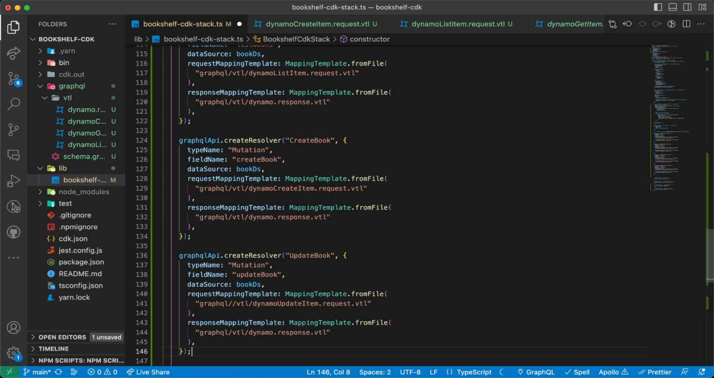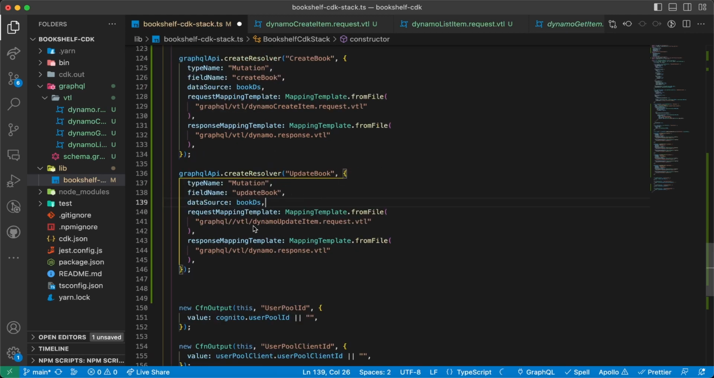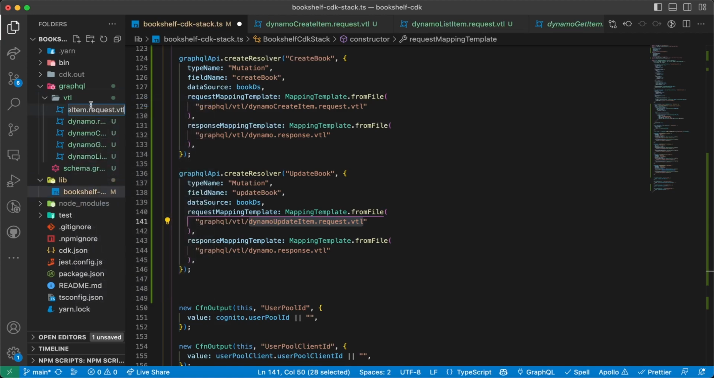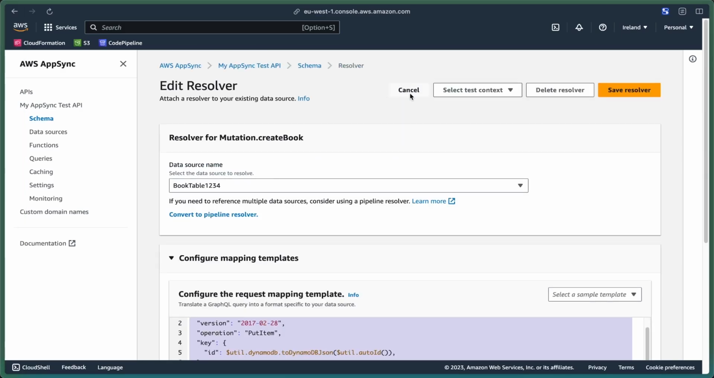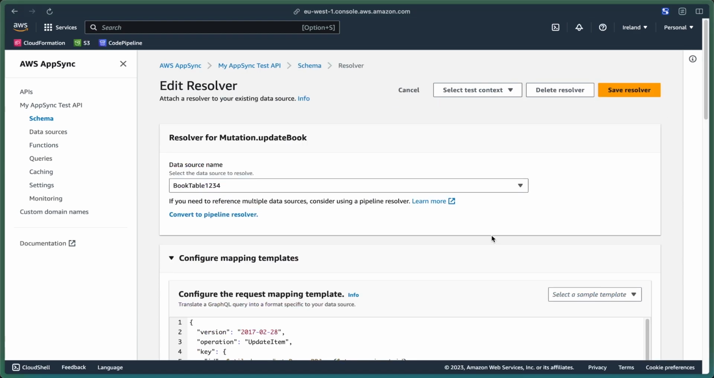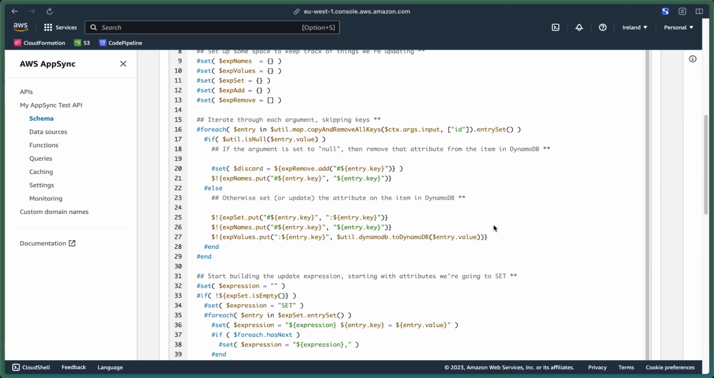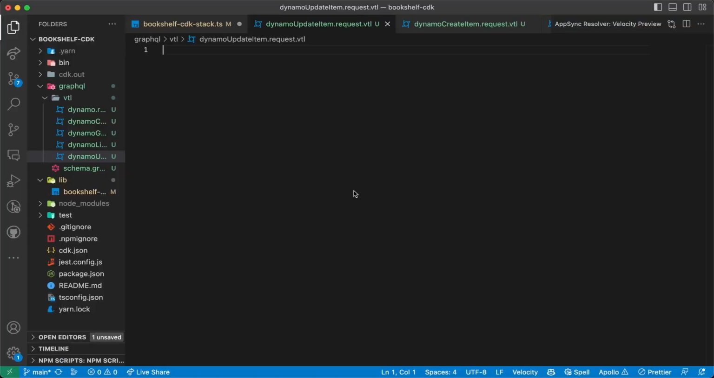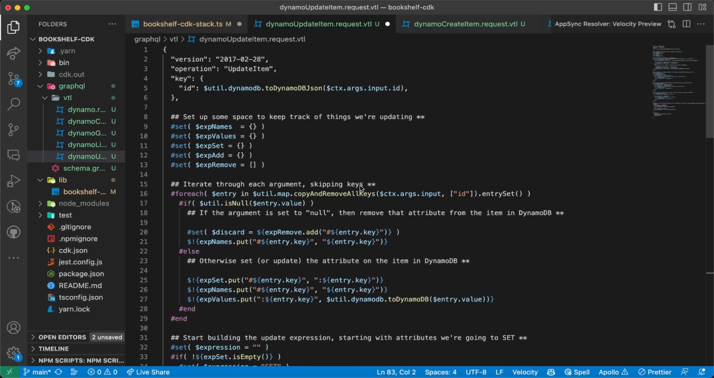Next, we want to add in the update book resolver, and we need to create a VTL template for this as well. And then we'll go back to schema, search for mutation again. And this time click on update book. And then we'll select all of this and paste it. This looks a little bit more complicated this time, but it's actually not too complicated.